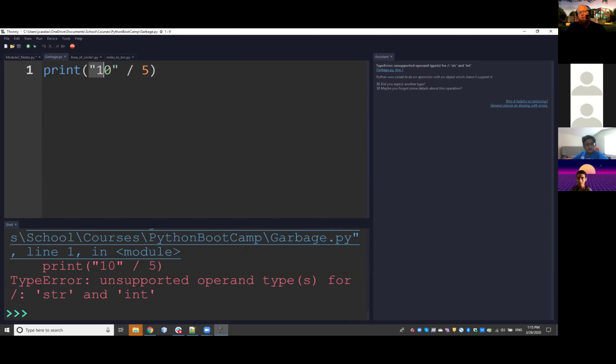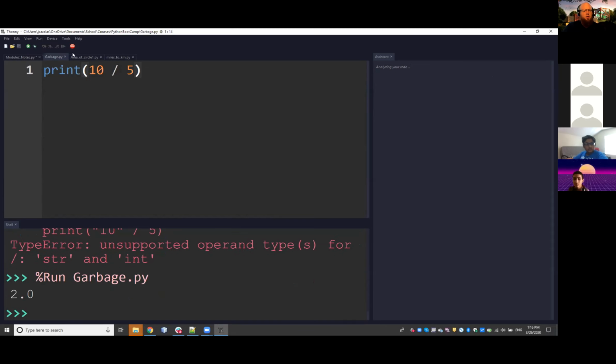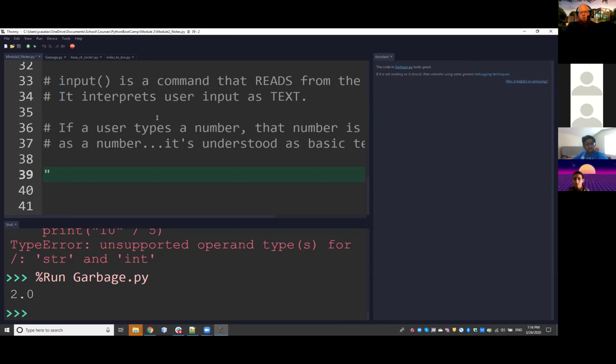The computer does not see this as the number 10. It sees it as the character 1 followed by the character 0. It doesn't see it as a number. Why? Because it is inside quotations. So we cannot print this string divided by 5, okay? This is very, very important. We can't print this string divided by 5, but I can print 10 divided by 5, because that's now a number. So going back to our Module 2 notes, what does that mean?